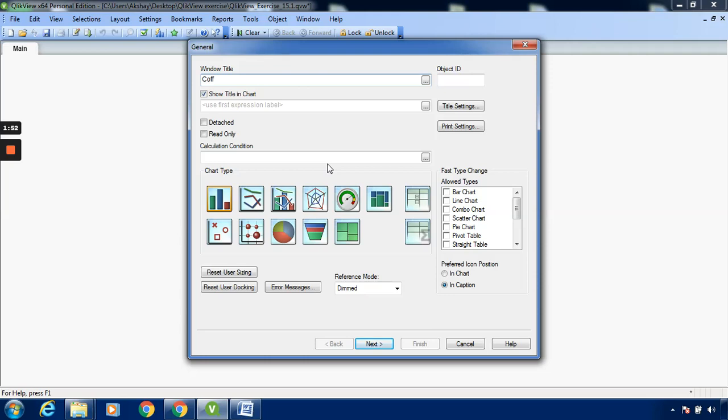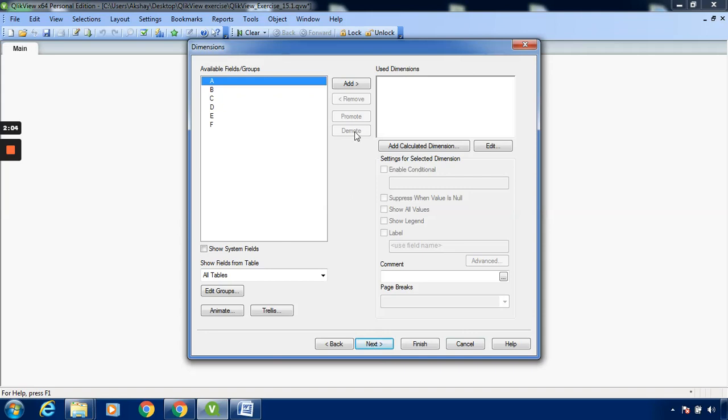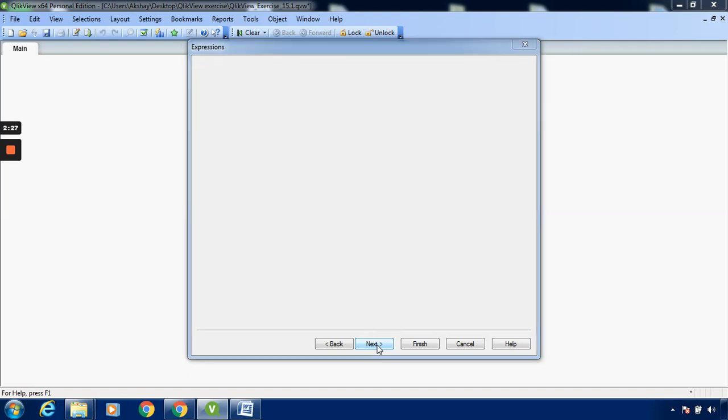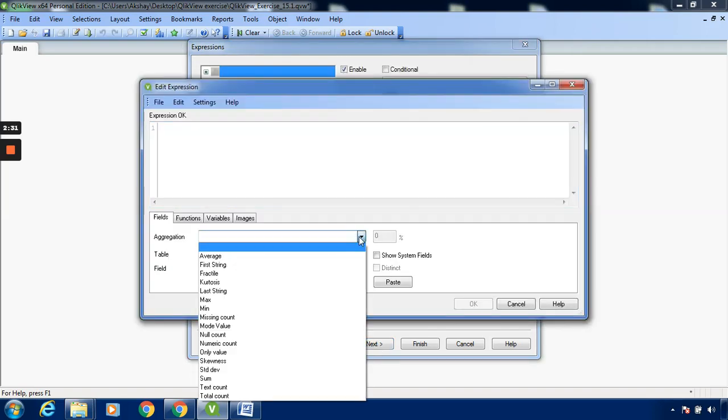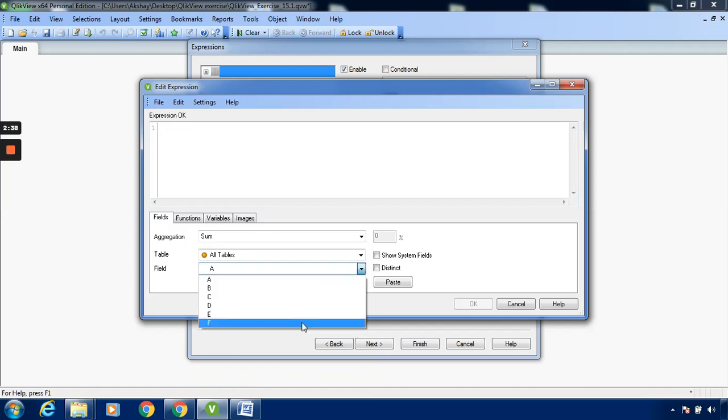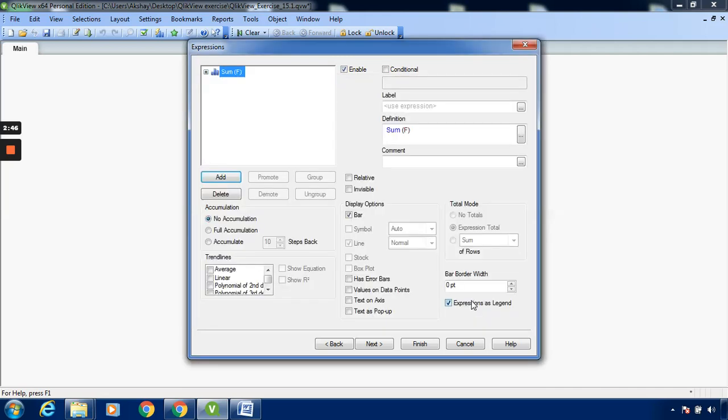So I'll give the title as copy sales. So window title is copy sales. I will keep the chart as bar chart only, simple. Click on next. Click on sum. Select the field as F. Paste. Click on OK.